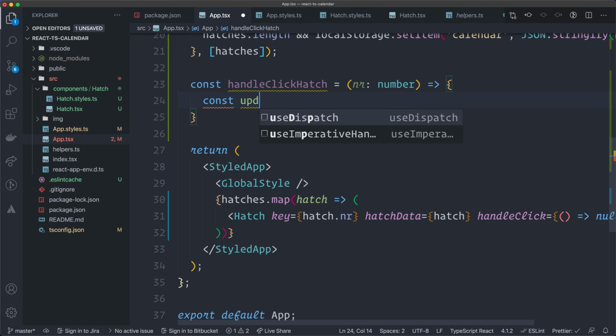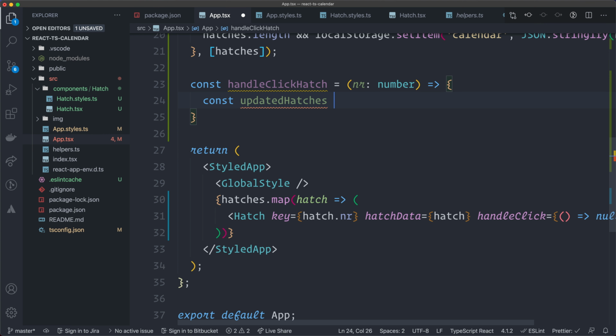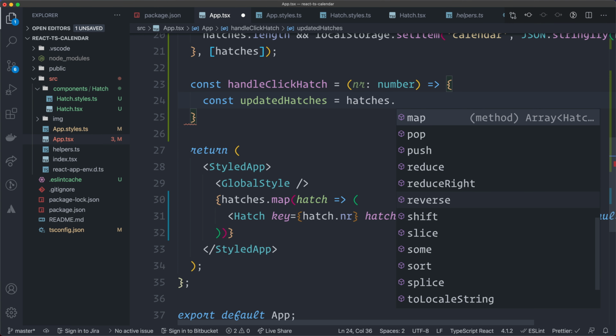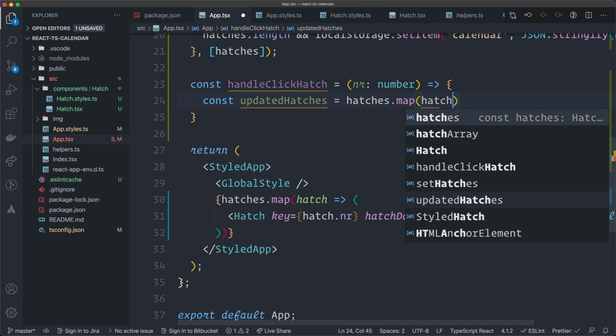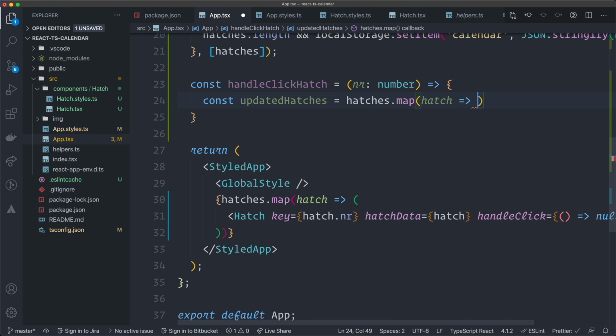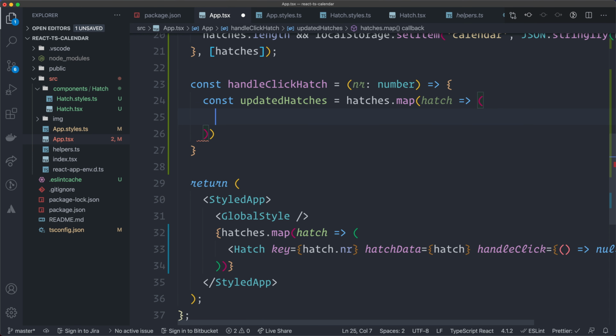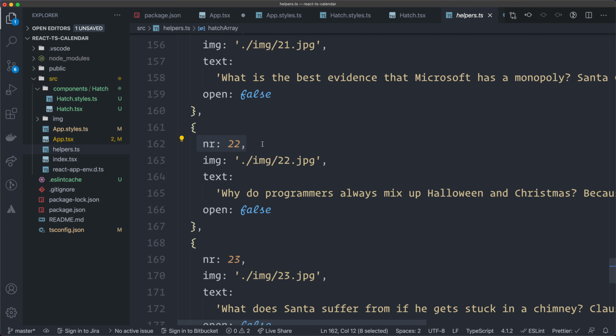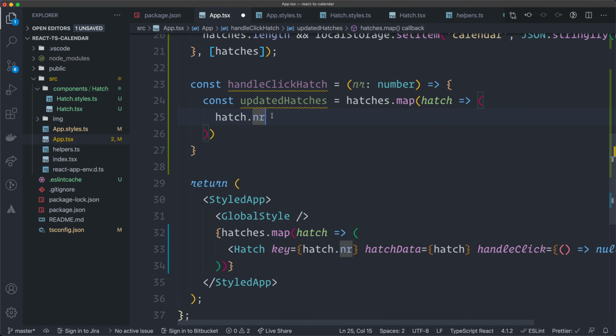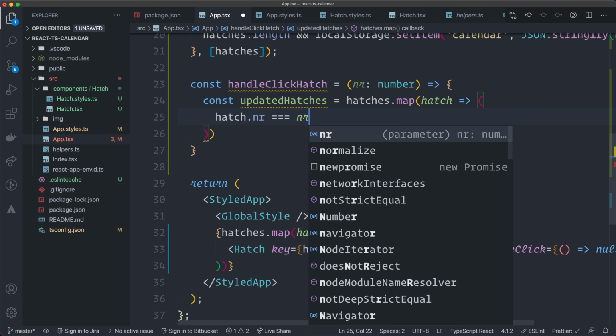So I create a const here, updatedHatches equals, and I grab my hatches from the state and I map through them, and I have a hatch. And actually we can have an implicit return here also. So I have parentheses. Then I'm going to check if the hatch.number, that's the hatch that we're currently on in the map iteration. So I have that number. That's the one that I showed you here before. We have a number on each hatch. So we grab that number and we compare if that number equals the number that we send in to this function. That's going to be the number on the hatch that we clicked. So if we're on the hatch that we actually clicked in our hatch array, we're going to do something.